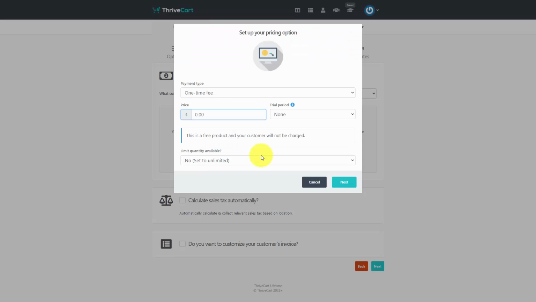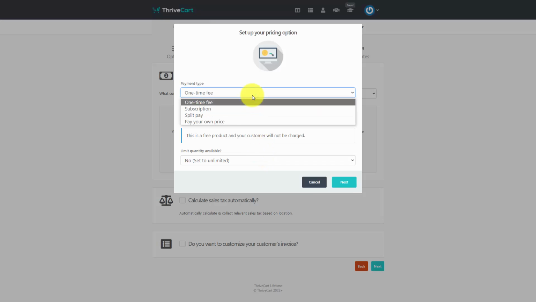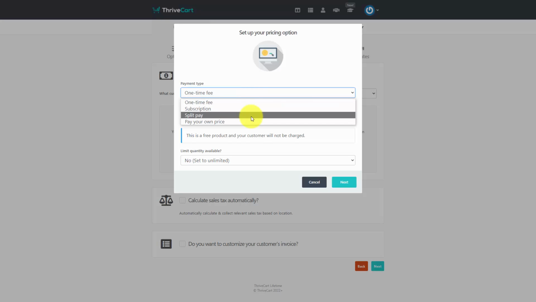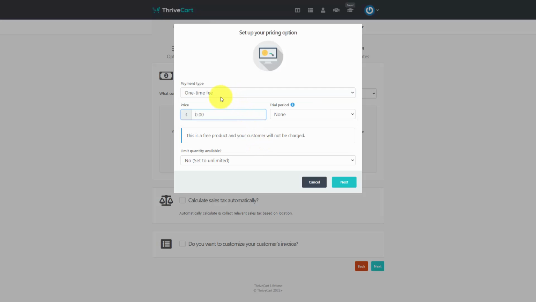It's here where you're going to determine the kind of product as well as the price. So for example, if we were to use this drop-down menu, we can set a subscription, we can set a split payment process, or we can set a pay-your-own-price process. If we leave the default on the one-time fee at 0, you'll notice that Thrivecart is going to treat this as a free product in which the customer will not be charged. So for the sake of this video, we're going to charge a price for this product.